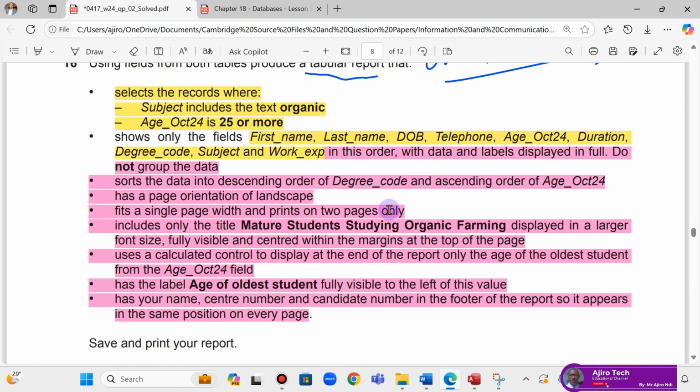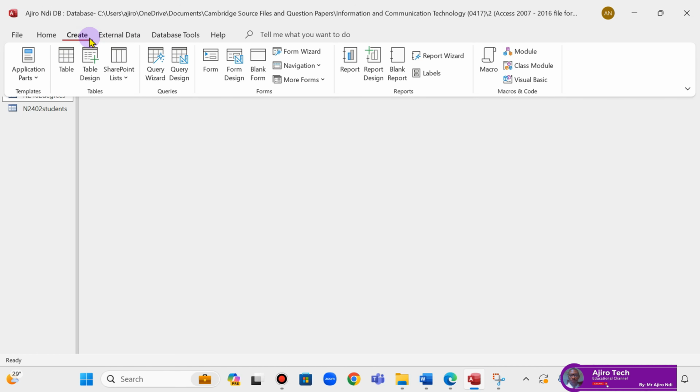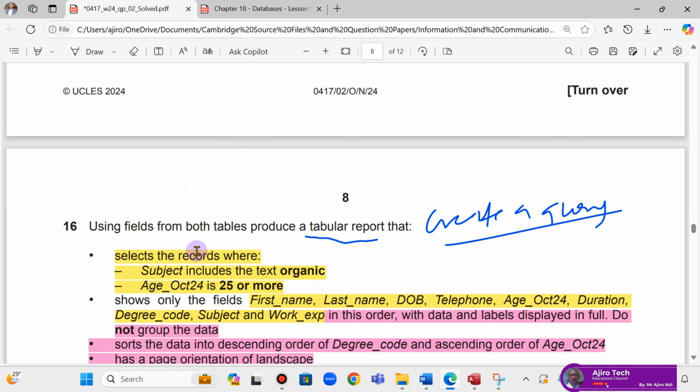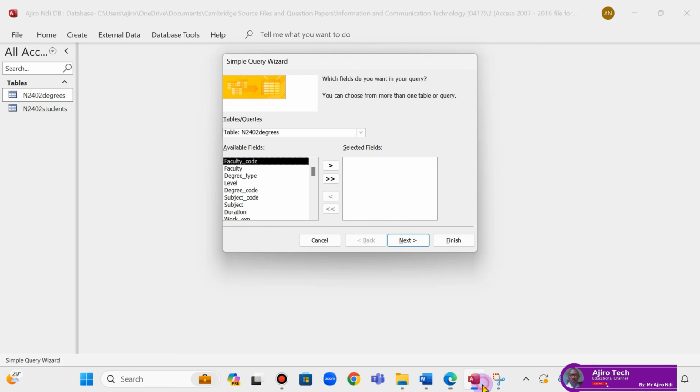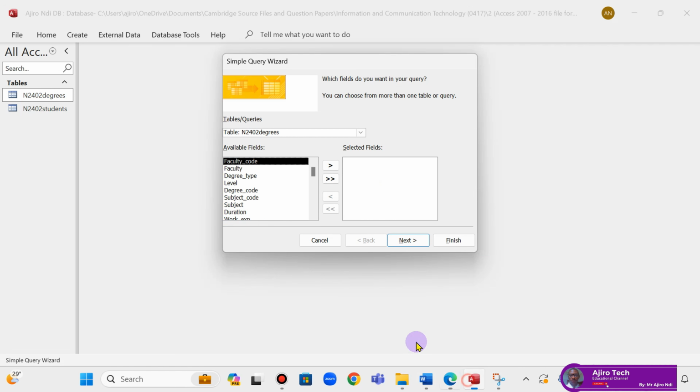Okay, so let's go ahead with this. Now I have my create, and I can use the query wizard or the query design. I'll probably just use the query wizard, a simple query. Now look at it. They said from both tables, keywords here, from both tables. So let's do that. What do we have from both tables? We have first name, last name, that's for student. I'll switch to student. So I have the first name, last name. You can double click on it, or use this to move them one by one or move all together.